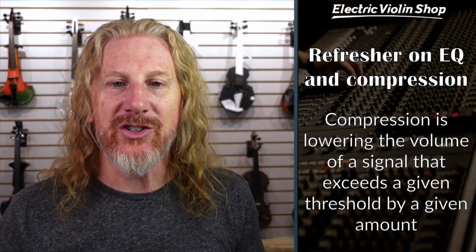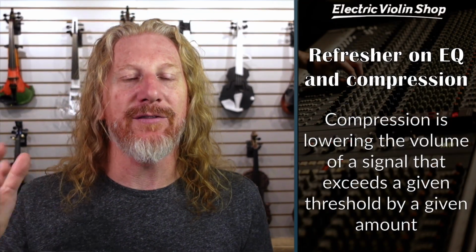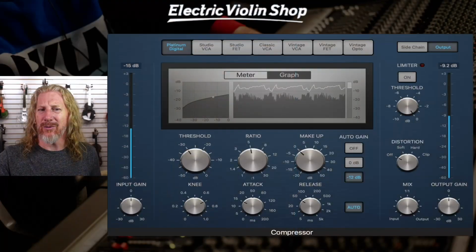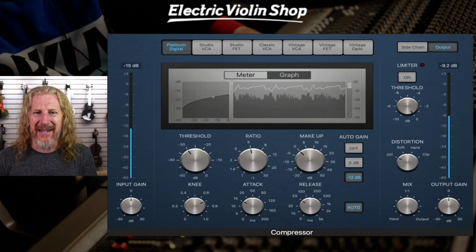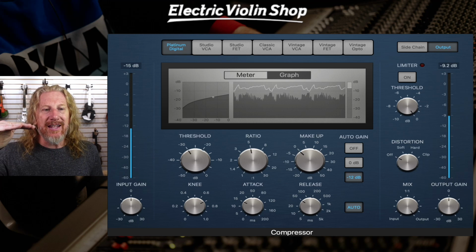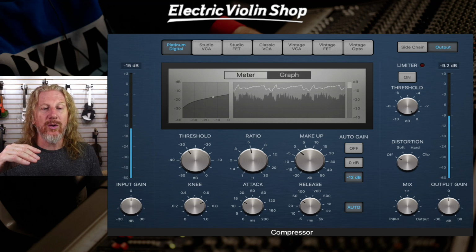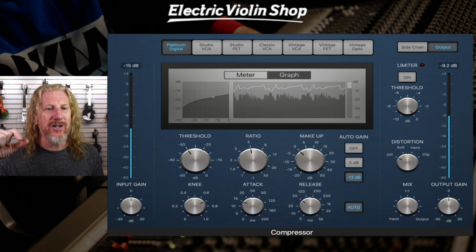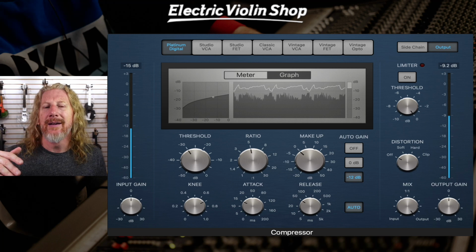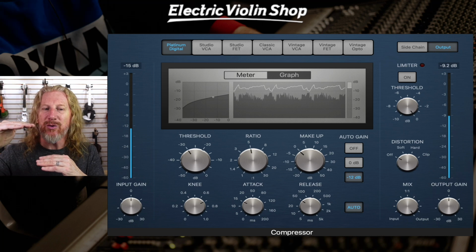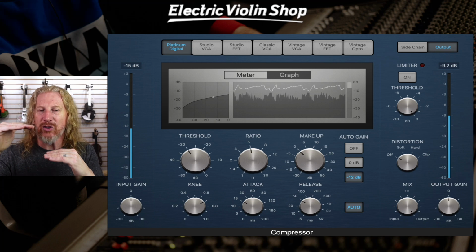With compression, that is lowering the volume of a signal that exceeds a threshold by a given amount. And again, what does that mean? We can say that we set this volume threshold, and below that threshold, the compressor does nothing. And above that threshold, it shrinks our dynamic range. It makes our louds a little quieter and effectively makes our quiets a little bit louder. And it means that it can sort of shrink the distance between our loudest louds and our quietest quiets.